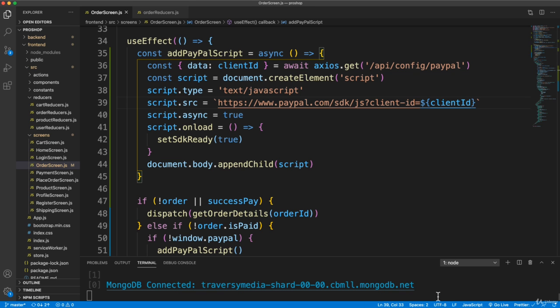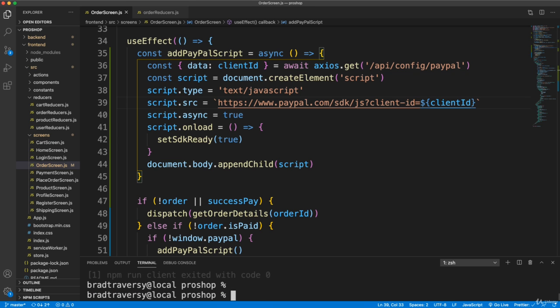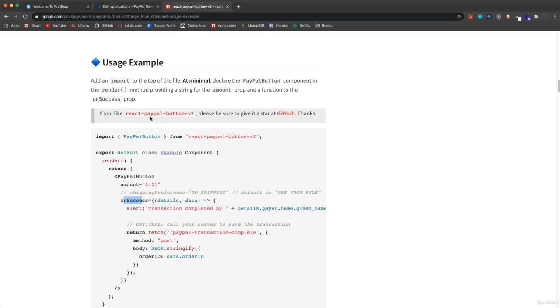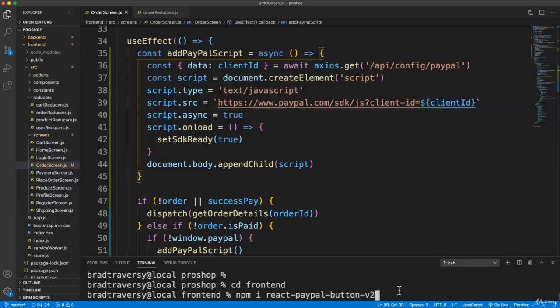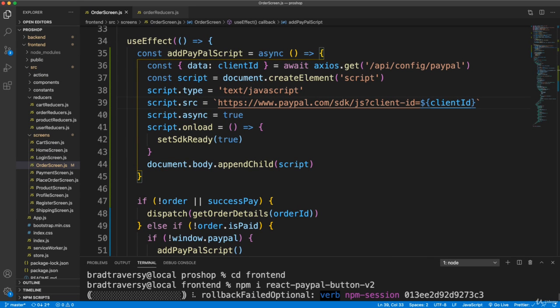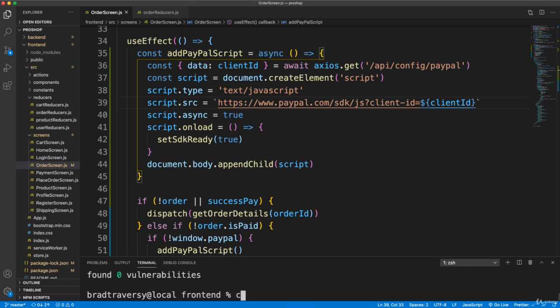Now you want to make sure you install this in the front end. So I'm going to stop the server, cd into frontend, and then npm install react-paypal-button-v2. That's correct, right? Let me just double check. React PayPal button v2. Again, make sure you're in your front end. All right, so now that that's installed, let's cd back here and then npm run dev.